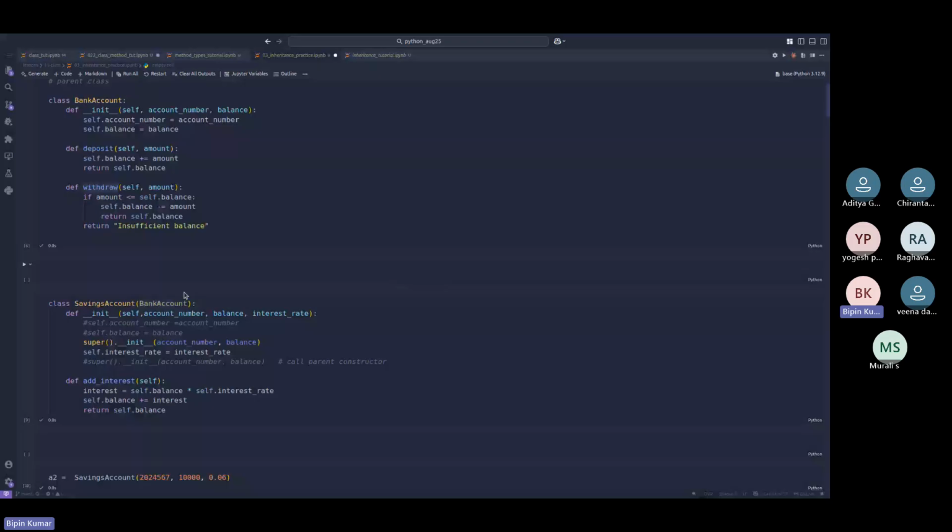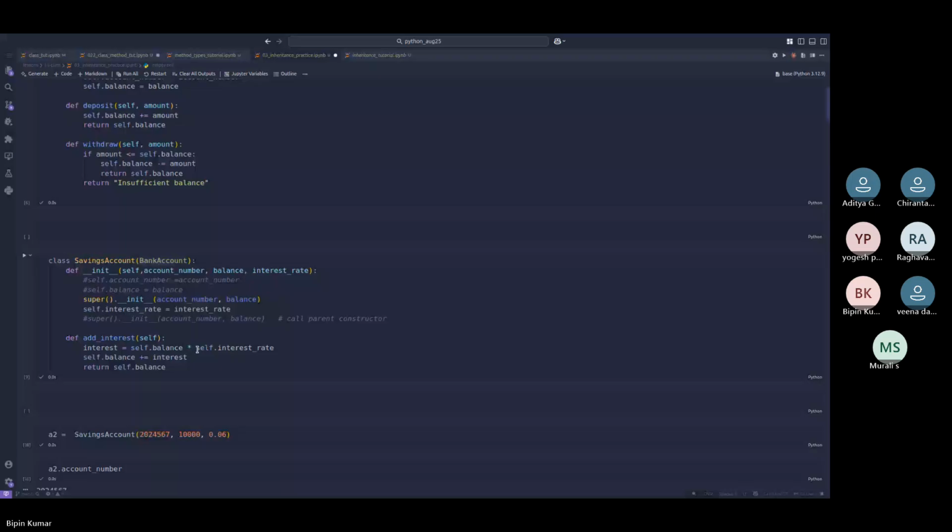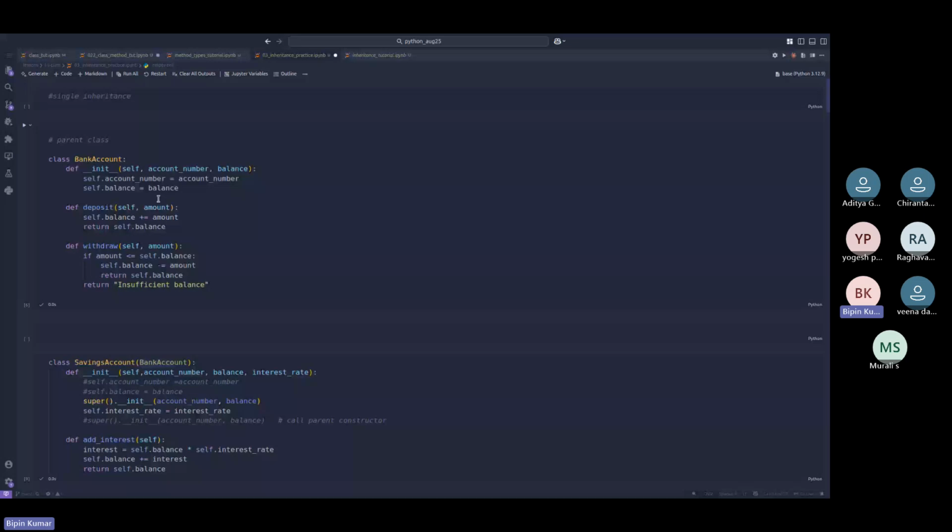And here super is used to basically access the parent values. If you have to initialize these or access these values, then you can use the super method in the constructor.